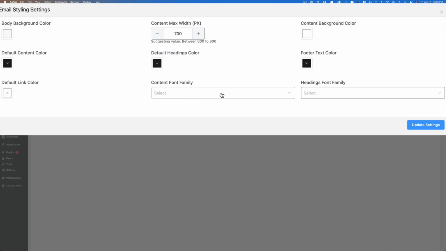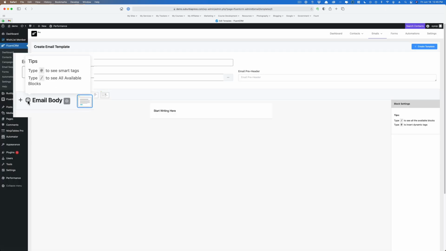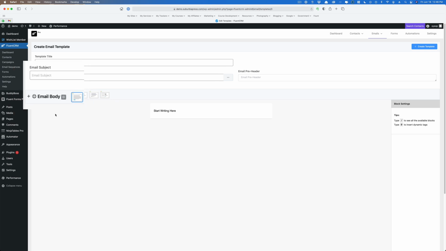You can also choose the font families that you want. There are a few of them in here that are pretty popular. You've got a few that are from Google fonts like Open Sans, Roboto, and so forth. And you can do the same thing with your headings. If you notice over here, this little looks like a lifesaver. You can see that there are a couple things you can type in your code. So there's an at to see the smart tags and a slash to see all available blocks.